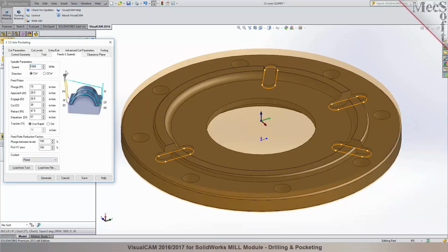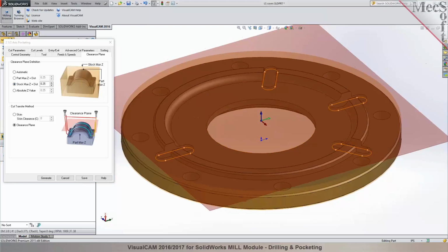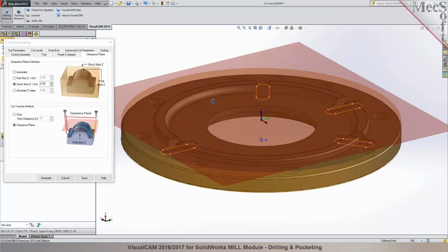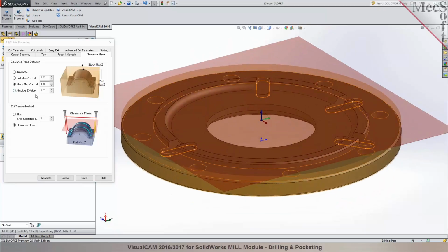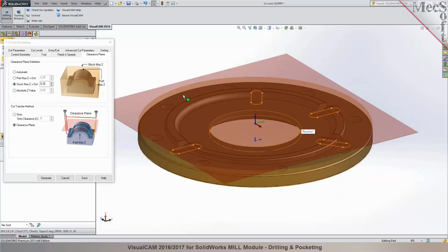The feeds and speeds are automatically loaded from the tool. Now when you take a look at the clearance, you can see that the clearance is automatically defined based on the part and the stock. So that's the safety plane for all your transfer motions.